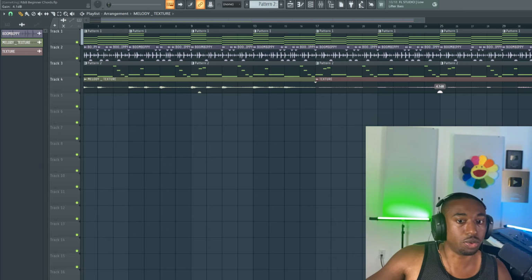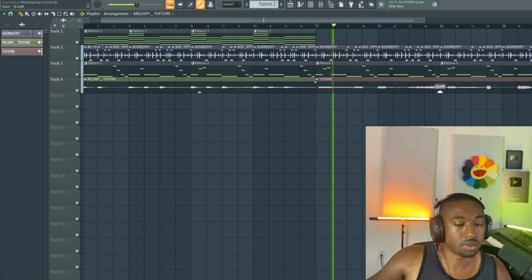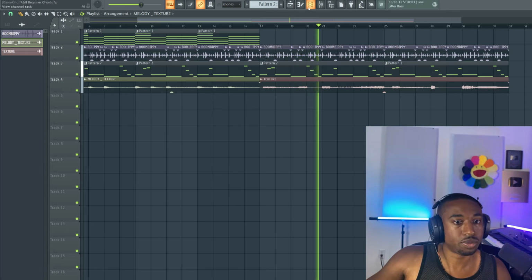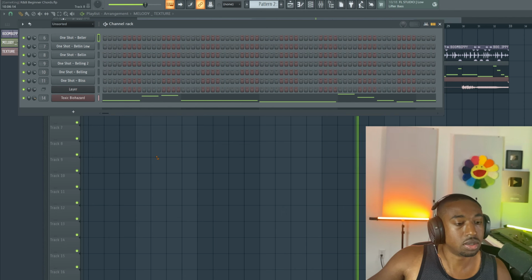So let's say we want to remove the chords, but we want to keep that vibe. Let's just right click, delete the chords. And now we have the texture in the background. And we can let the bass shine. Let's turn up the bass a little bit.